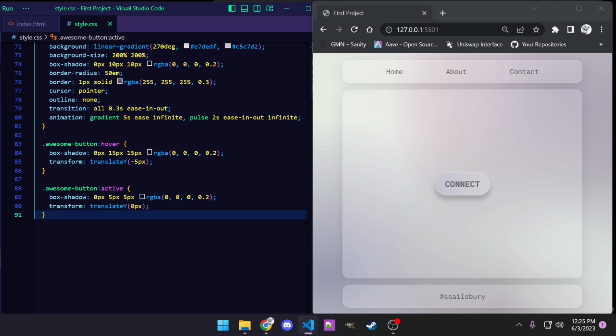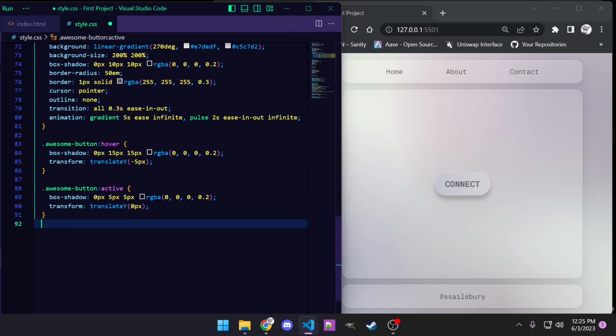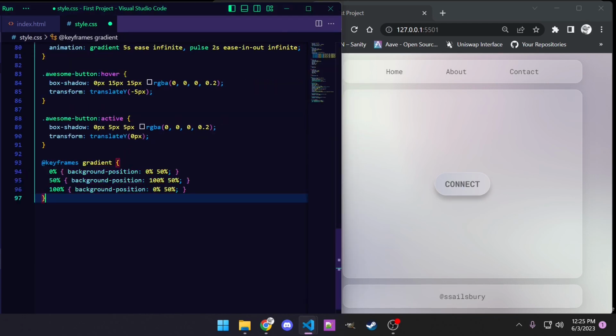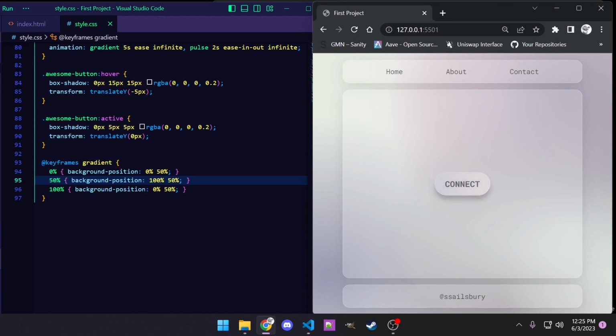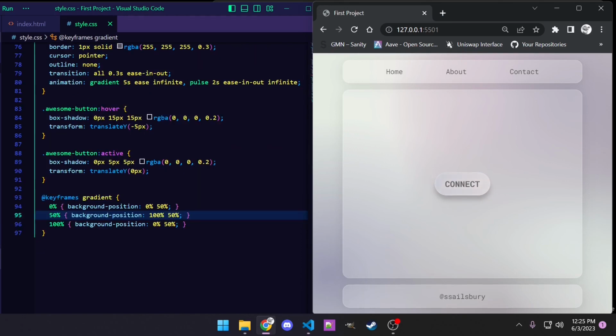And I think that's it. What else do we need? Oh, just to kind of top it off here, we'll throw in a little animation. So we'll use some keyframes, why not? And we're just going to throw a little subtle animation into our gradient. The background gradient is what this animation will affect. And it's just a nice subtle little animation just to give our button a little bit of life.